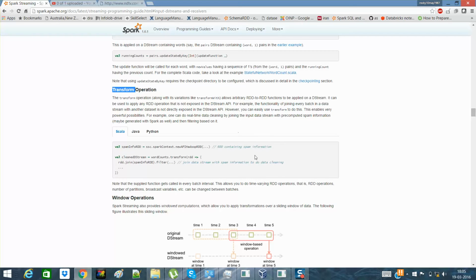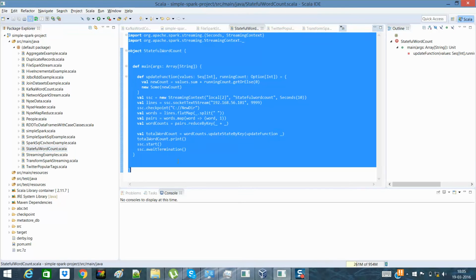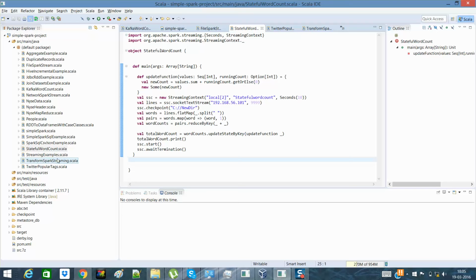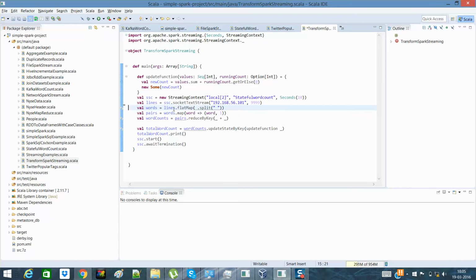So I'll go straight to the coding part. Hope you had seen the stateful word count. I copy-pasted the whole thing and created a new transformed Spark streaming, and I'm not having any stateful transformations. I'll delete these operations, as they are also not needed. And let me create a file in my C drive.